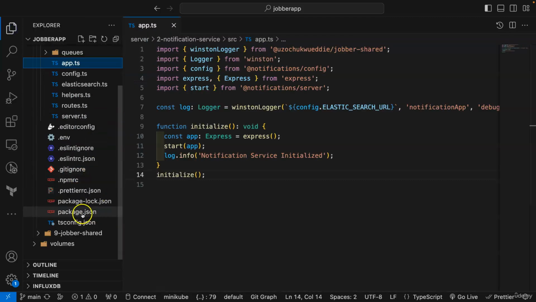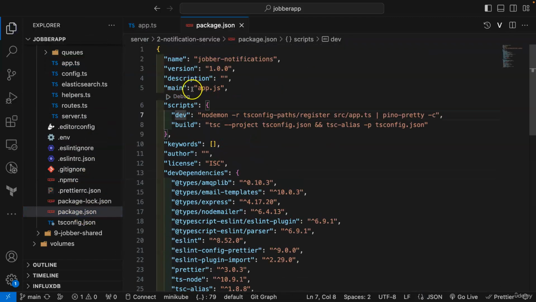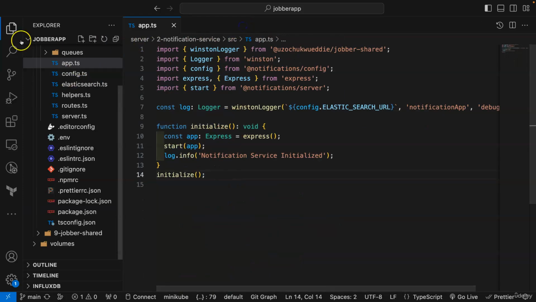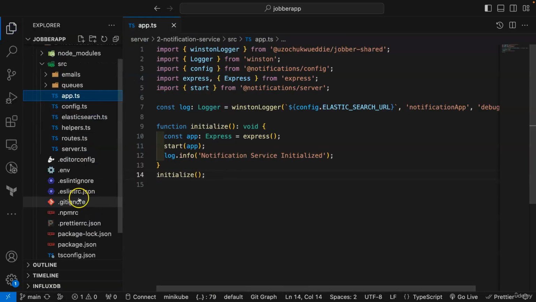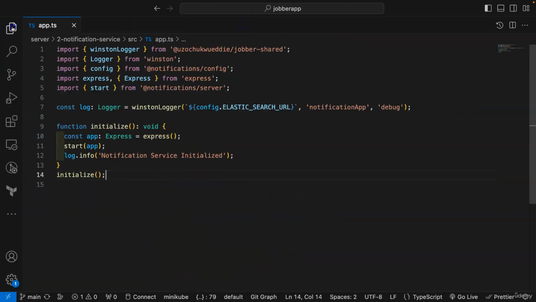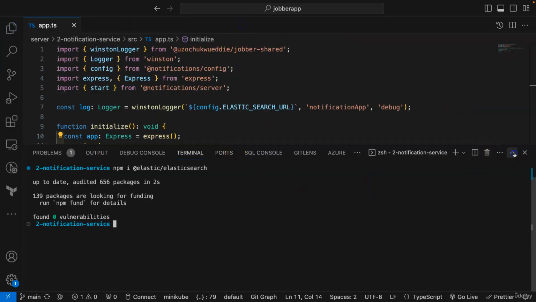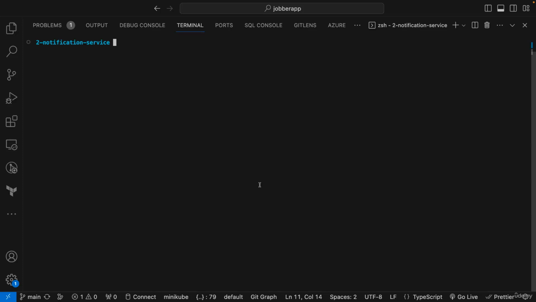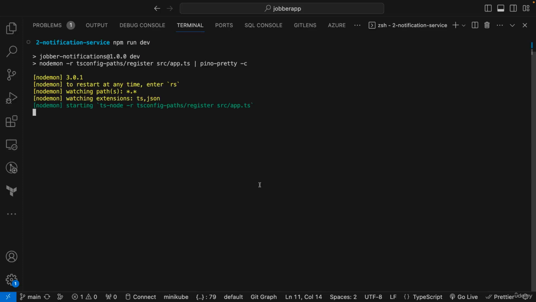Remember, in our package JSON, we said the entry file should be app.js. That is when we build. But here you can see in our dev script command, we are running with source/app.ts. So now that we have this, we can run the command npm run dev. We already set up our dev command. So I'll open the terminal. Let me clear this, and I'm going to run npm run dev. Now this might take some time before it starts.